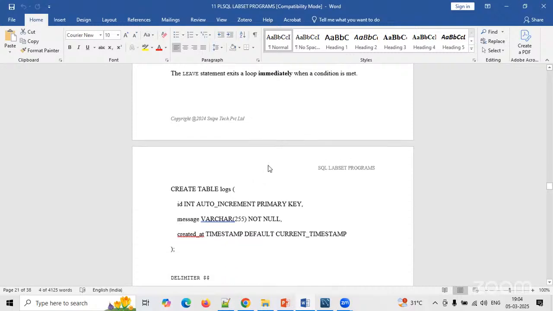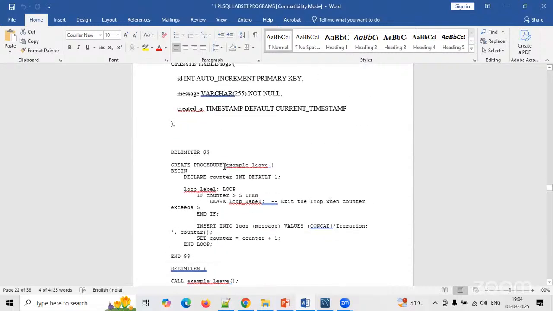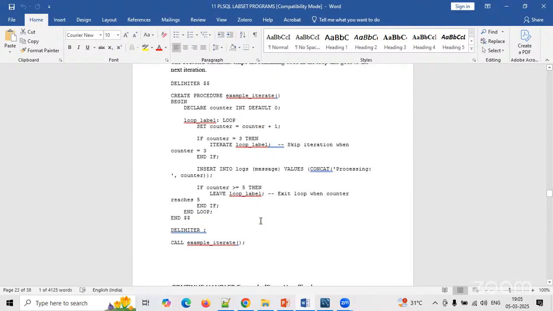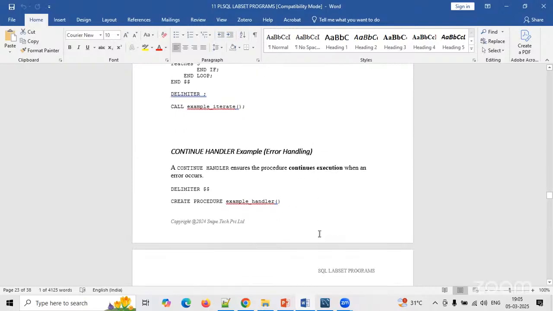Similarly, the leave statement is similar to a break statement. When the counter is greater than 5, leave loop label, that is the label, and you can exit from this. This is what leave does. Similar to a break statement, it breaks out of the labeled loop. Wherever you are thinking about break, you can use the leave statement. And wherever you want to use a continue statement, you can use iterate. These are the two things you can understand.